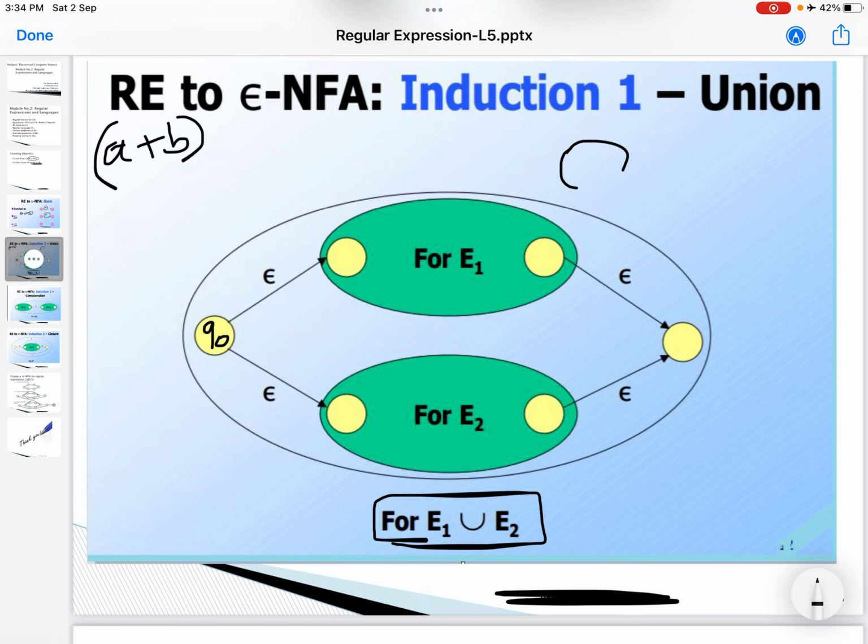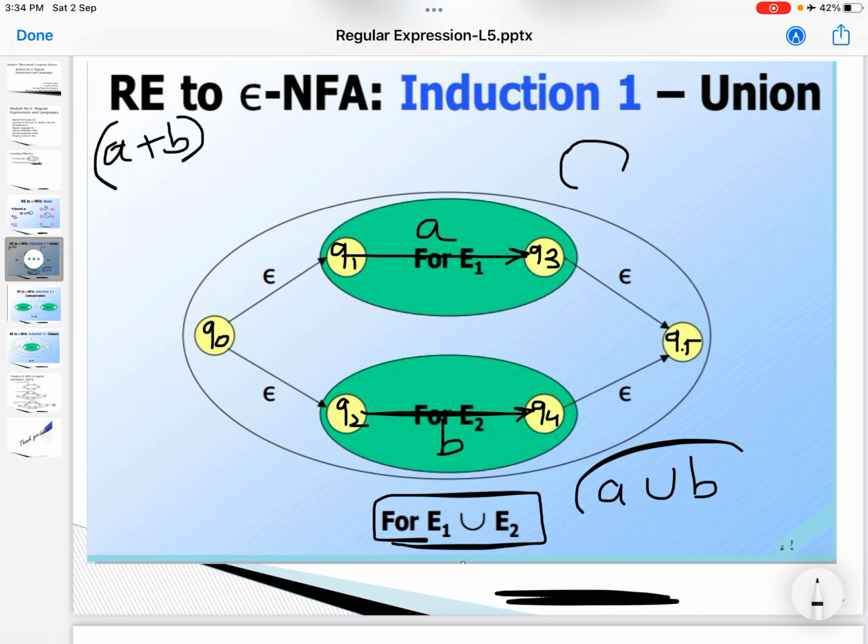So this will be Q0, epsilon, epsilon. Over here you will write A. This will be Q1, Q2. Here you will be writing B. Q3, Q4, epsilon, epsilon, Q5. This way you will be representing for A union B. That is nothing but A plus B.